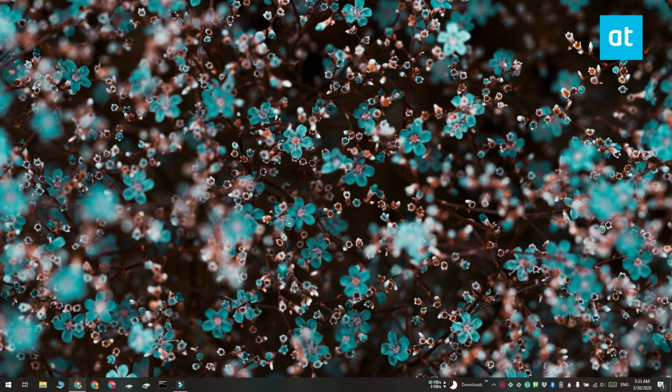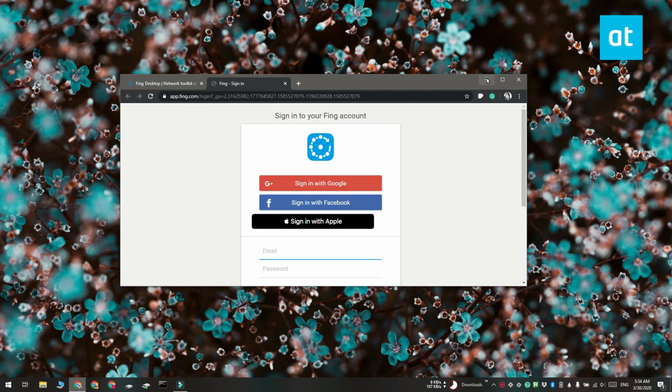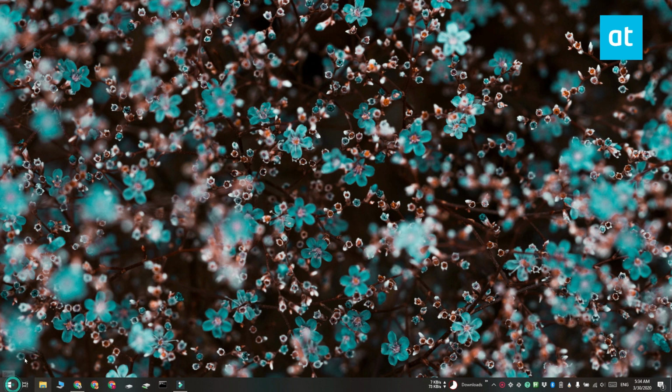Now for this, you do not need access to your router's admin panel. We're going to do this with an app called Fing, and in order to use this app, you need to create a free account. Go to Fing's website and create a free account for yourself. Go ahead and install Fing on your desktop and go to the Connectivity tab.